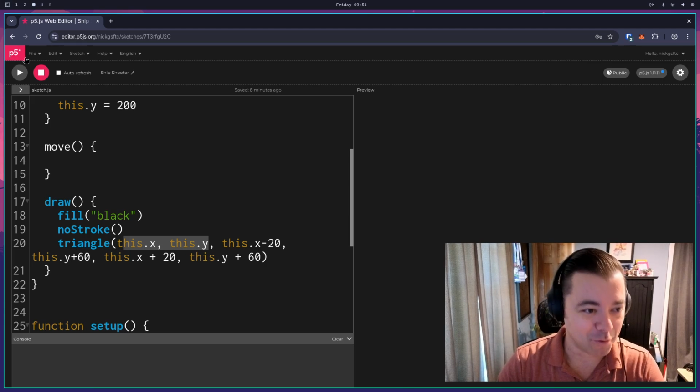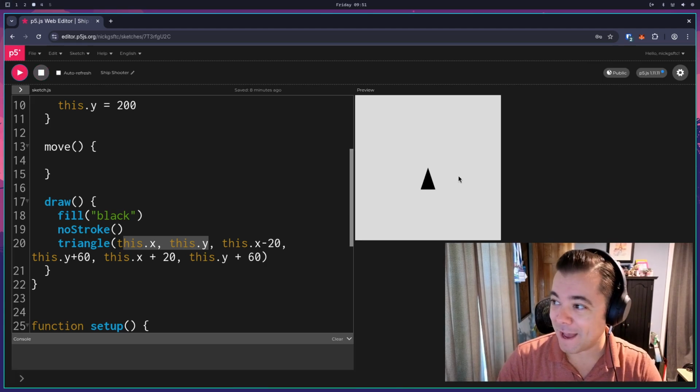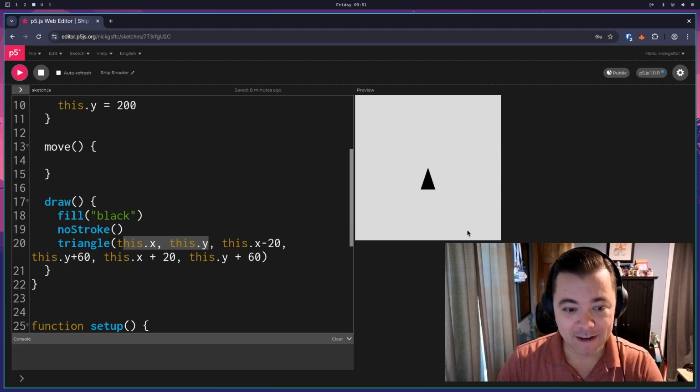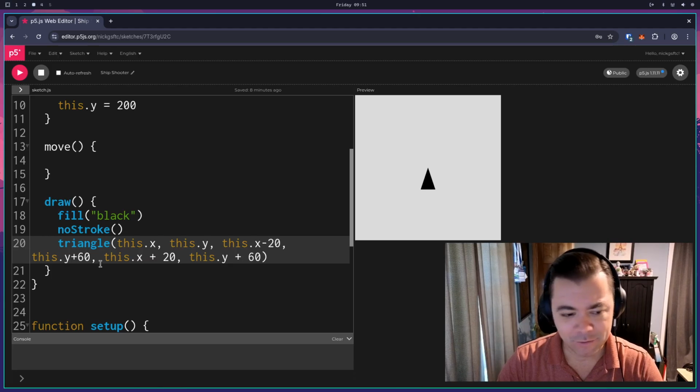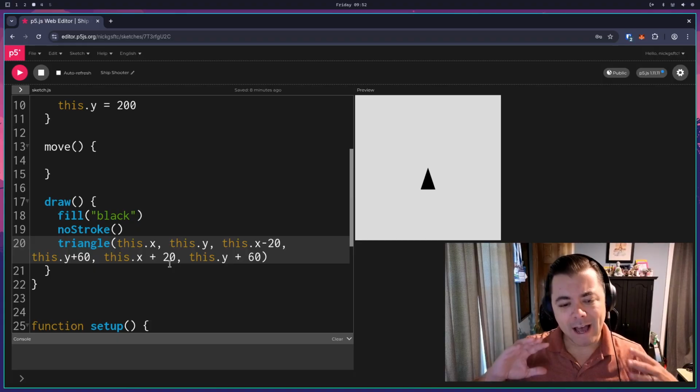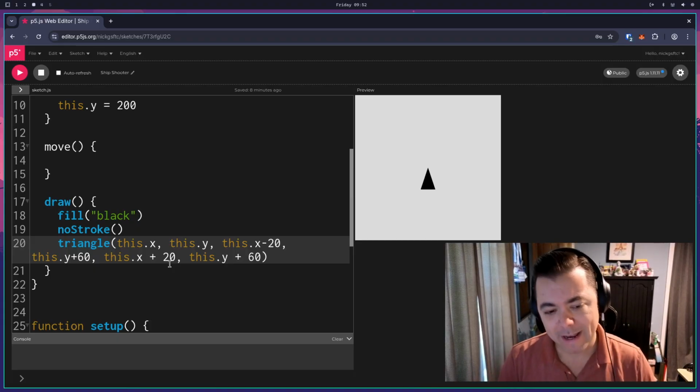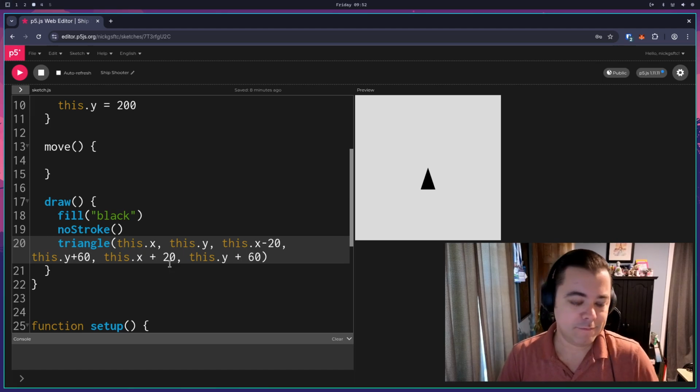So if we run this program, we should see that we have our ship rendering right in the center of the screen. This first point right here is our X and Y, which is 200, 200. And then this point and this point are relative off of this. That's why we did this minus 20 and plus 60. You can think that through and see how we are just offsetting this initial point. So that's a little funky, not super important right now, but it is kind of critical.